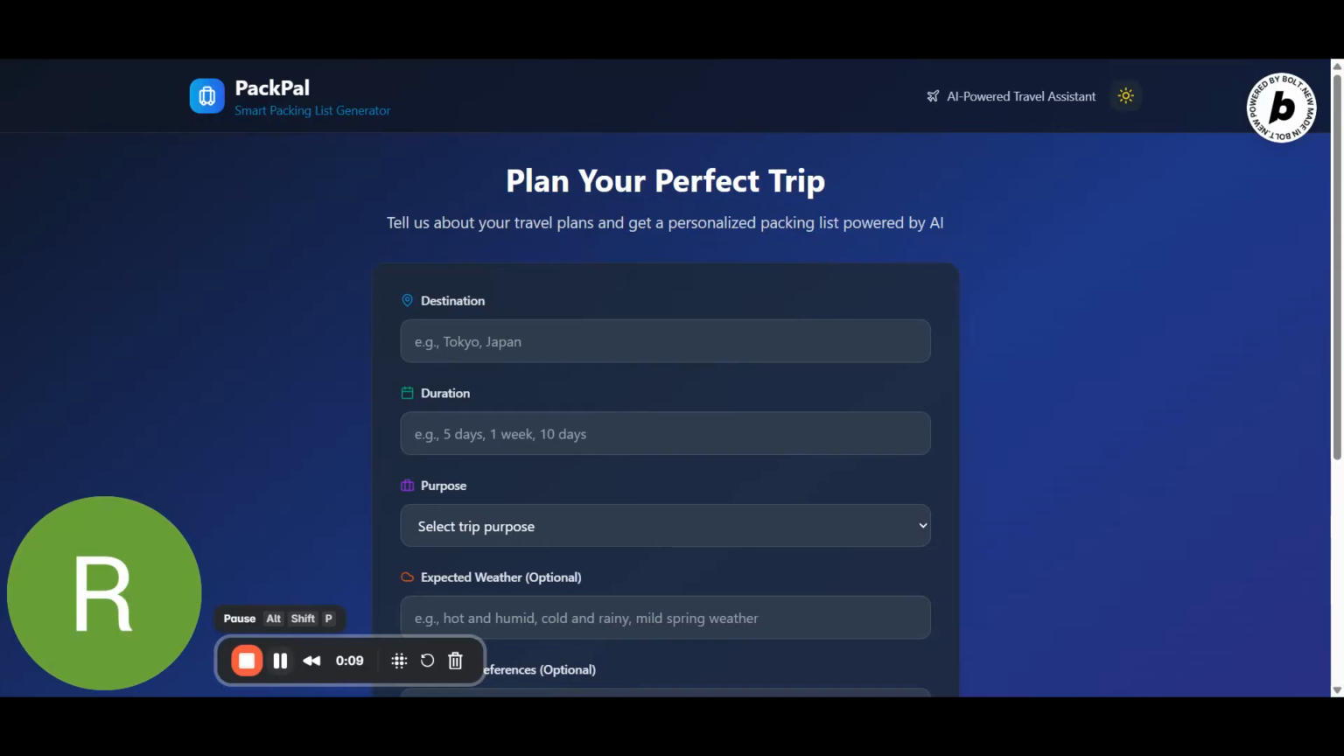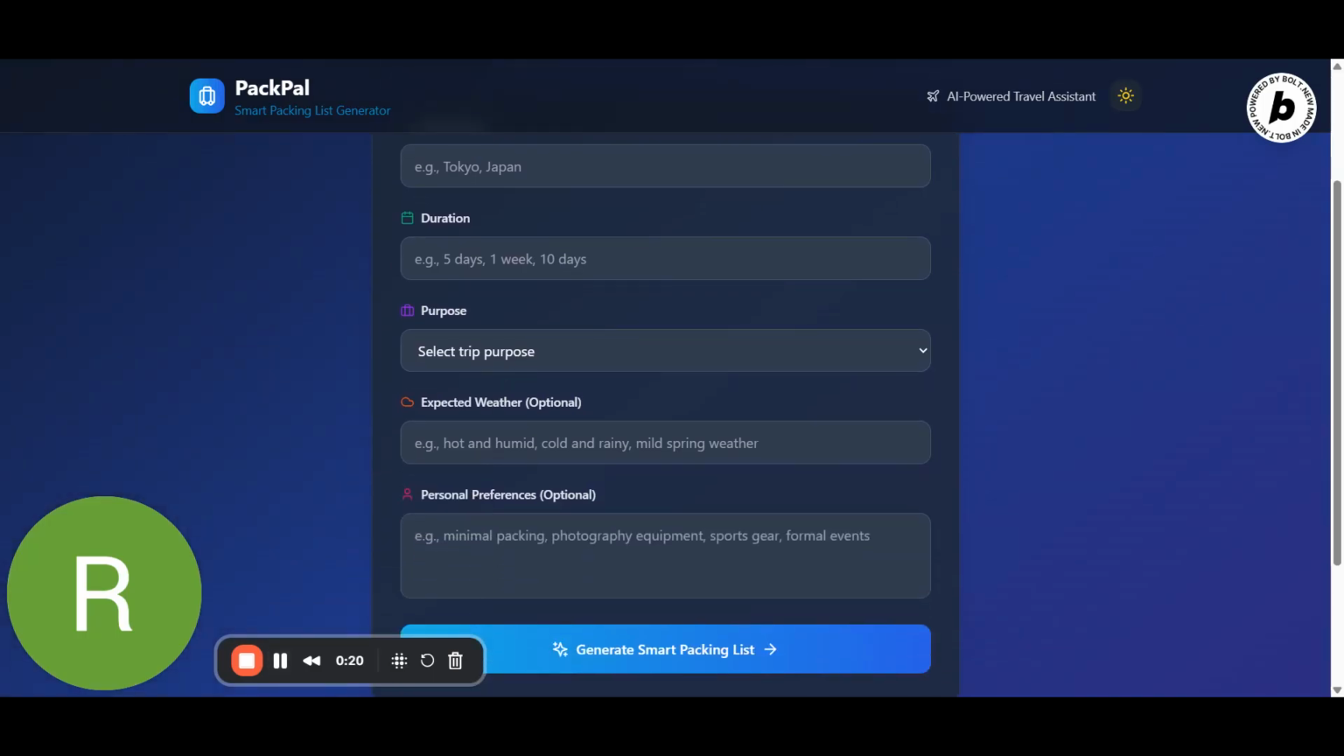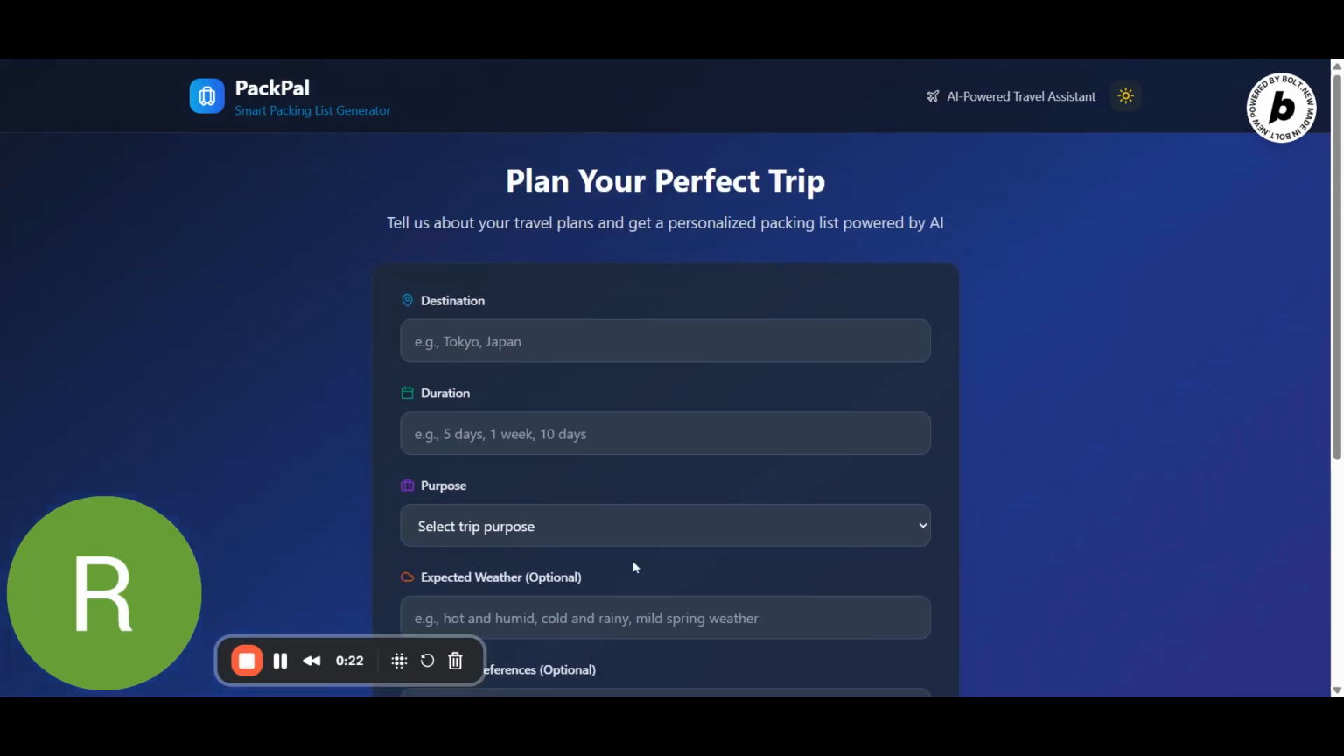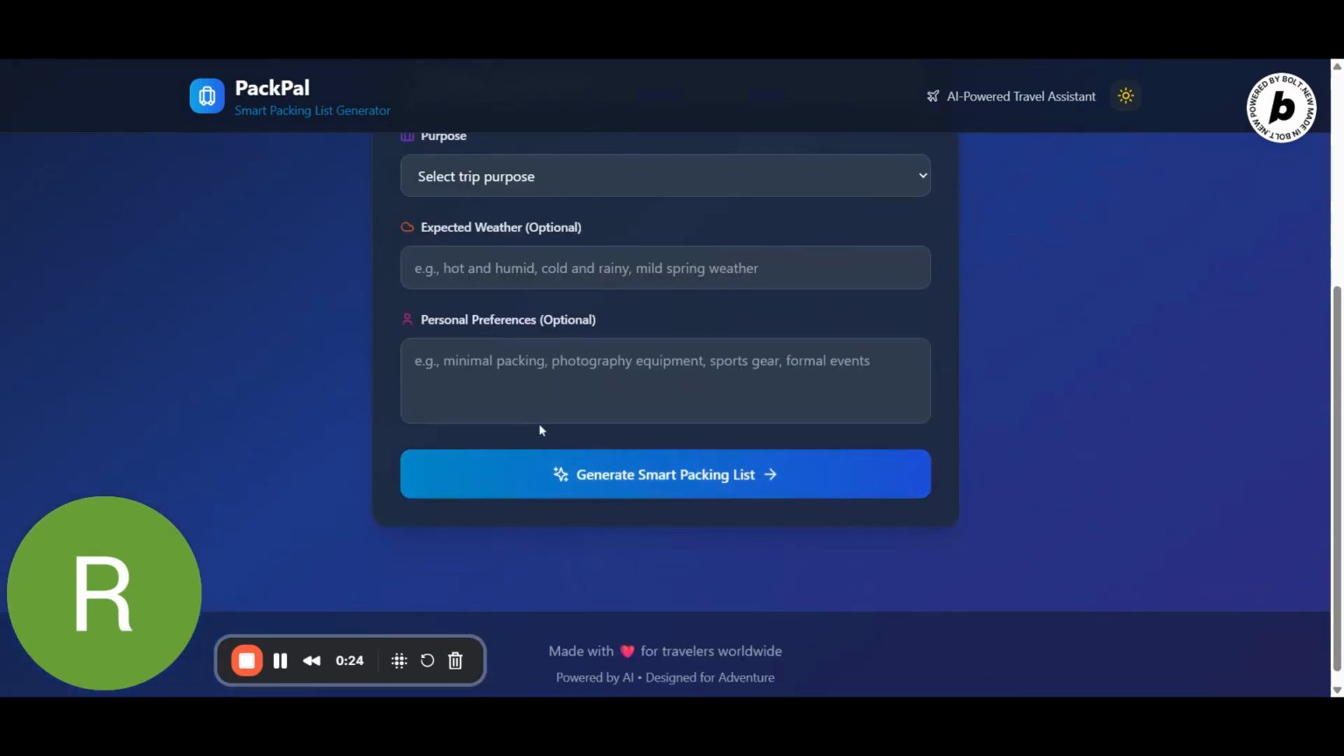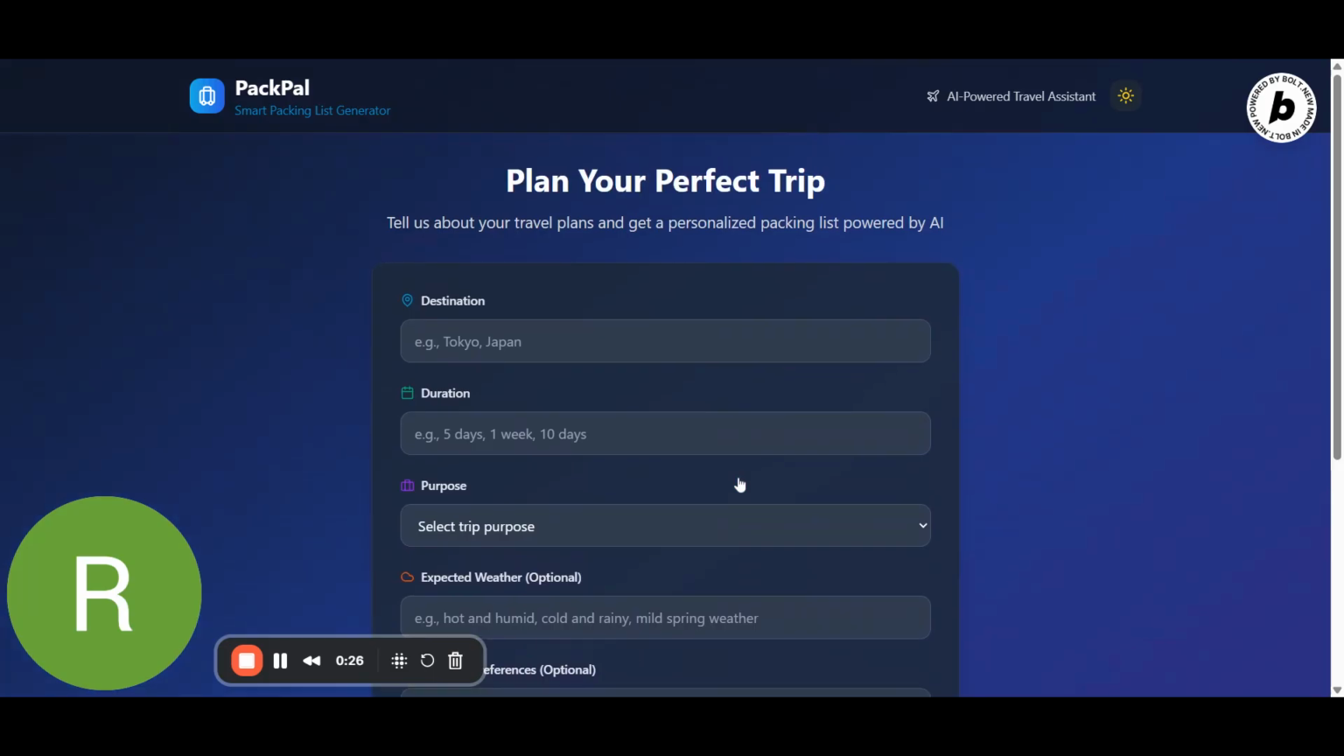This project has essentially been created by a single prompt in Bolt.new. In this project, you input your destination, your duration, the purpose of your trip, and other information about your trip, and it generates a smart packing list of all the essential items that you should not forget while going on that trip. So let's start with the demonstration.